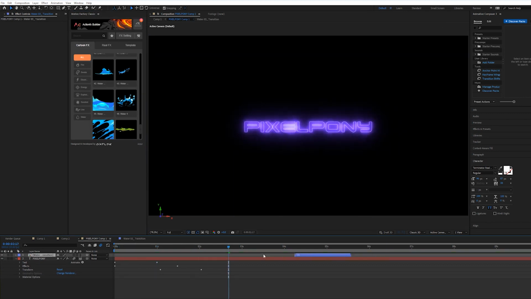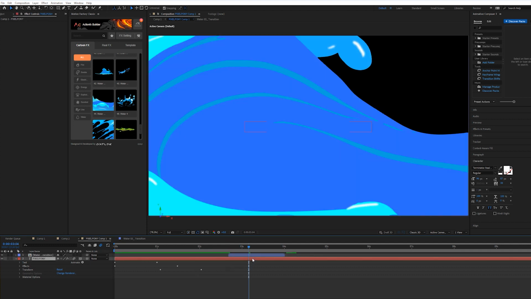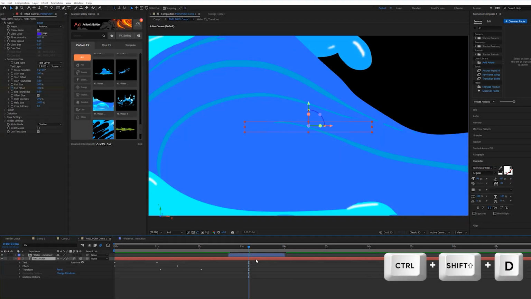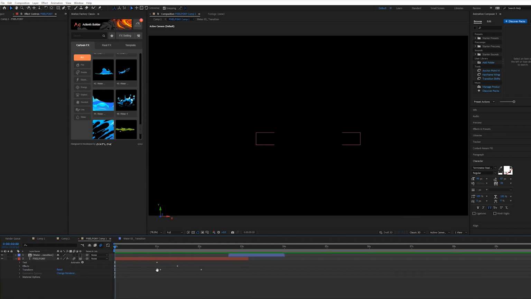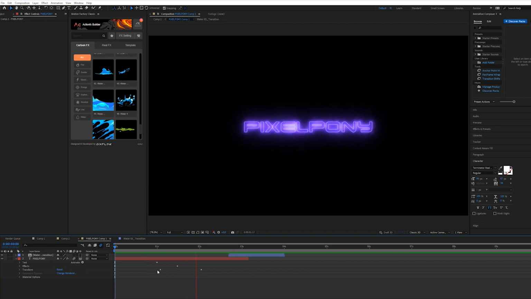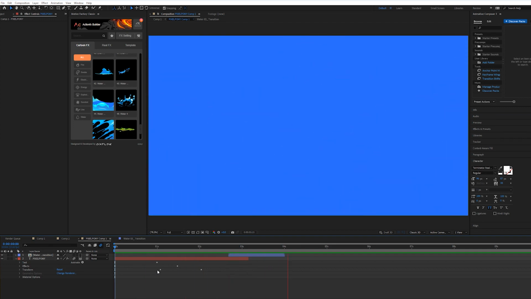Once we find where we want to add this effect, we'll split our text layer when it's been completely covered by the water. Press Ctrl, Shift and D to split the layer, then delete the rest. Now if we preview our timeline, we can see the effect perfectly transitions out our text.